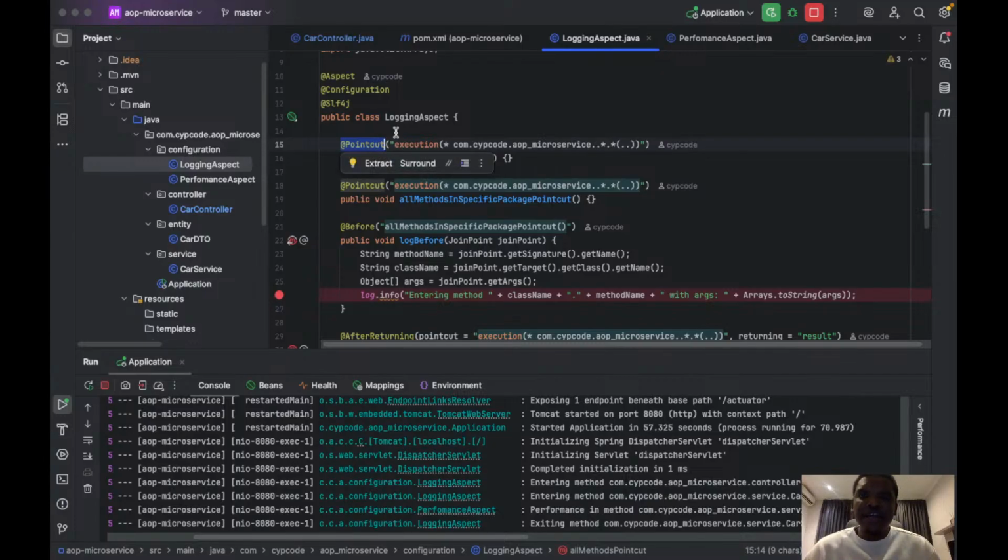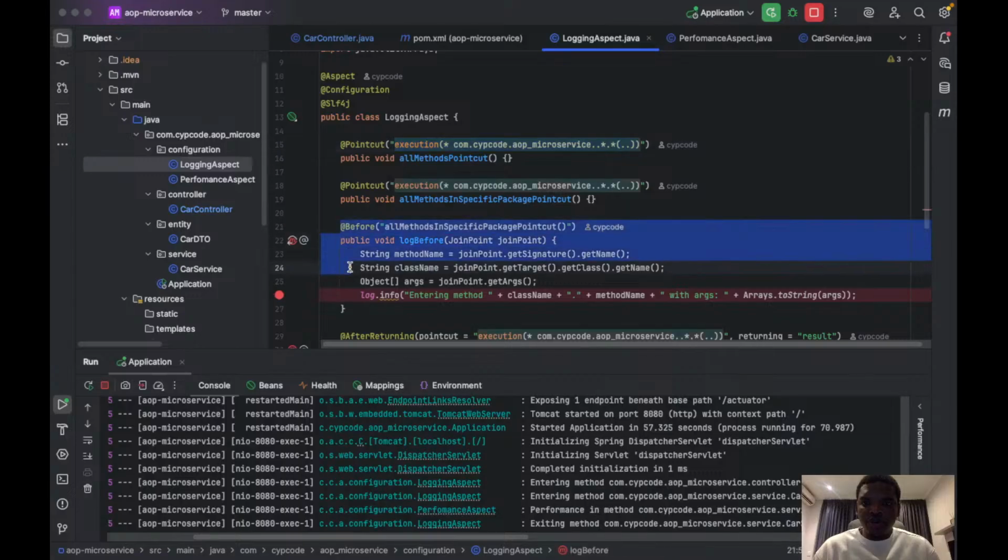annotation. This pointcut defines the expression that we want to be followed to intercept any class or method in this particular expression. So if a class or a method fulfills this particular expression, then we want the aspect to intercept that particular execution and then perform this particular operation that we would have defined in our join point over here. So let's see what that means.